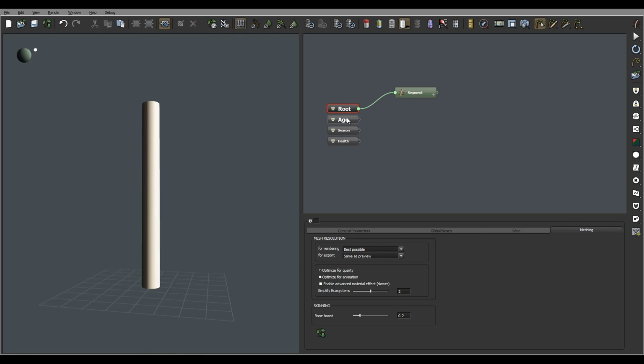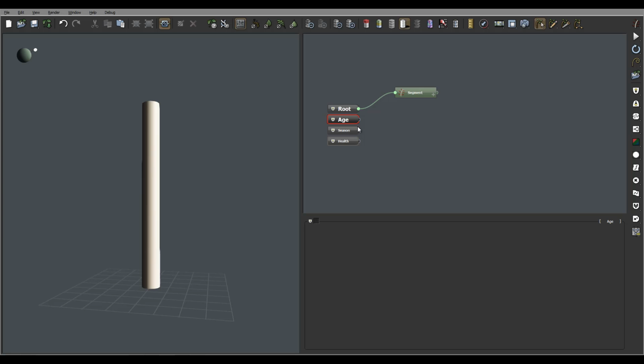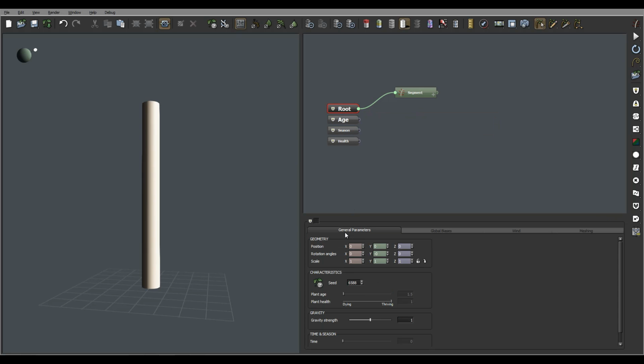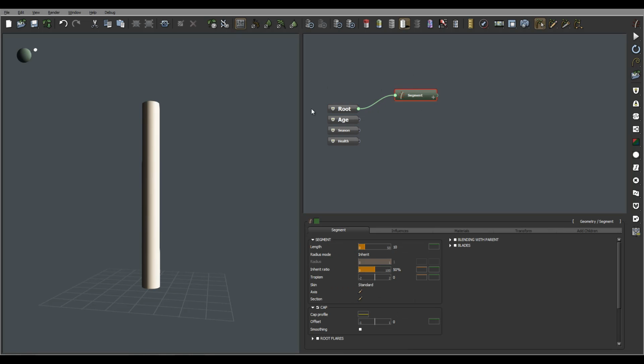So right here we have the root. Also we can connect age, season, and health, and they will be controlled from here, and they will be enabled as well. So right now we're going from default, and we'll just use it as a segment. You notice when you create by default, you have a segment that is connected to the root. This is the basis for plant creation.